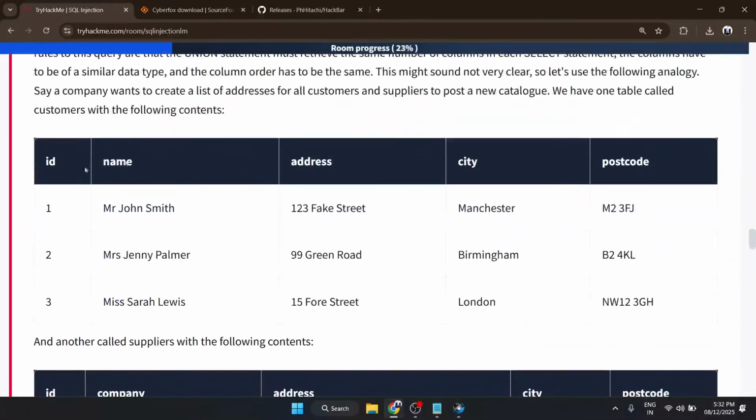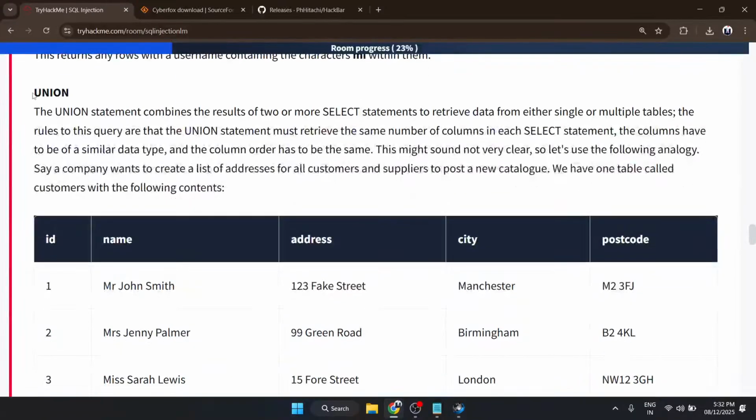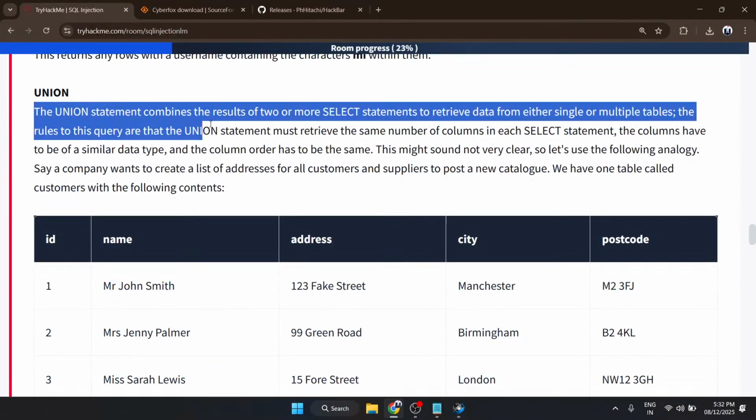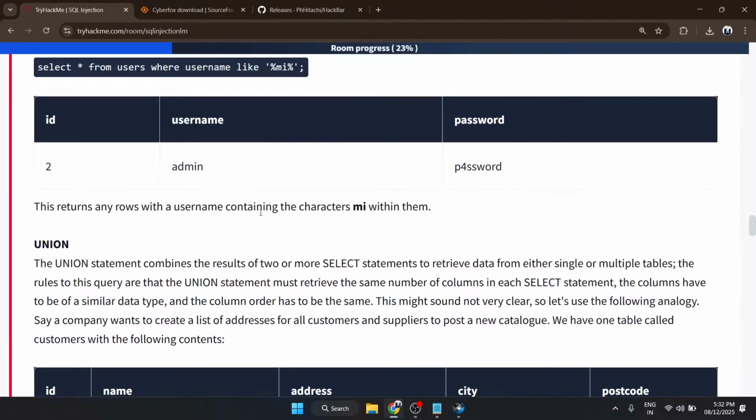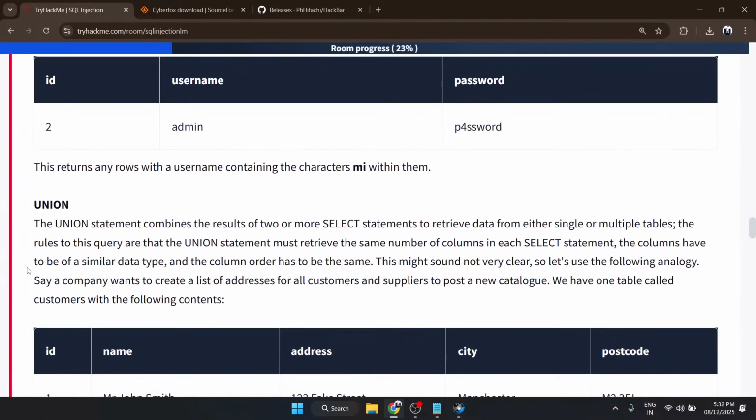Now next, this one is very important. Next one is your union statement. The union statement combines the result of two or more select statements to retrieve the data from single or multiple tables. So with the help of union, we can get the data from single or multiple tables. The rules to this query are that the union statement must retrieve the same number of columns in each select statement. First of all, let me tell you, this select statement and union statement are what we will be using while retrieving the data from real websites.